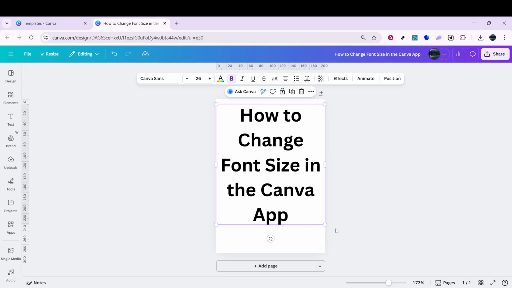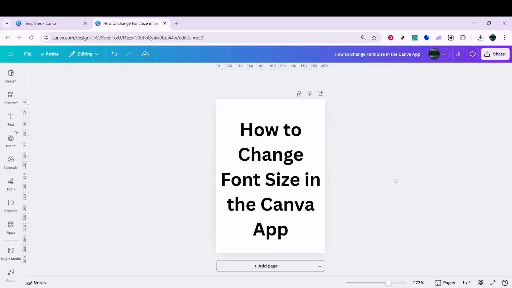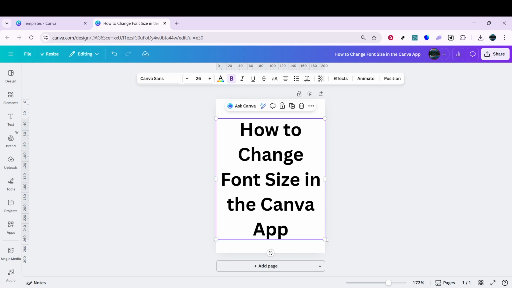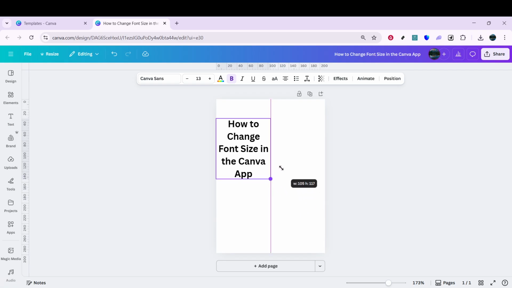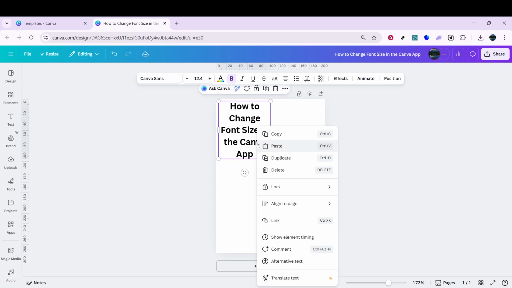When you're happy with the size, finalize the change by tapping anywhere outside the text box. This applies the new size and closes the controls so you can see your design without distractions. If something looks off, simply select the text again and repeat the process until you're satisfied.